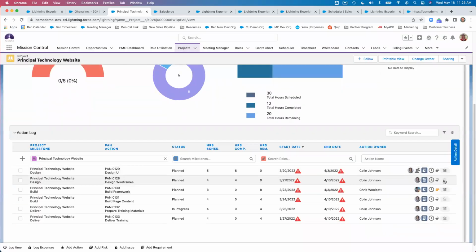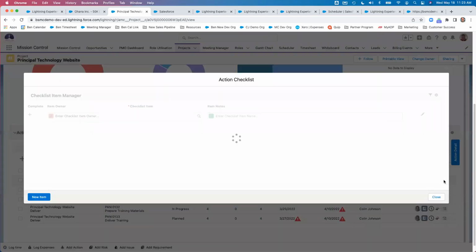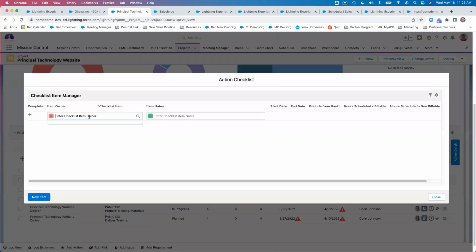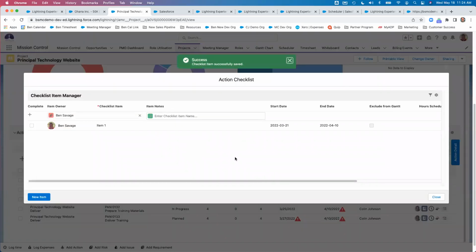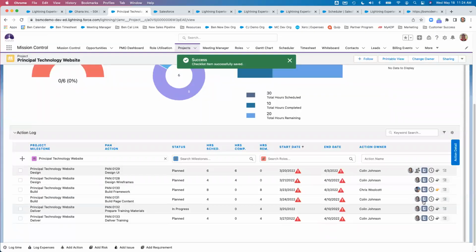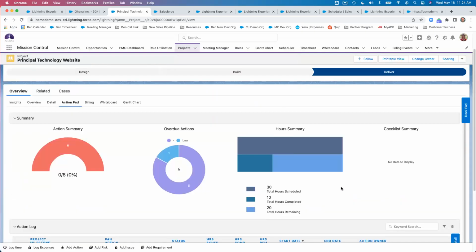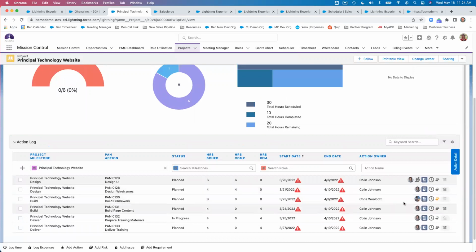And then you also have the ability to build out checklist items. So in there, if we needed, we'll just do this and we'll say, I'm going to assign this and we'll do item 1. So in that case, we've assigned that checklist item that we've got there, and if we refresh, it'll show up at the top there.